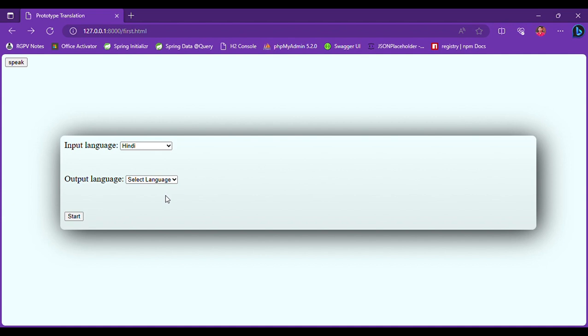So I select English here, and I start speaking some content in Hindi. So I click on the start button.